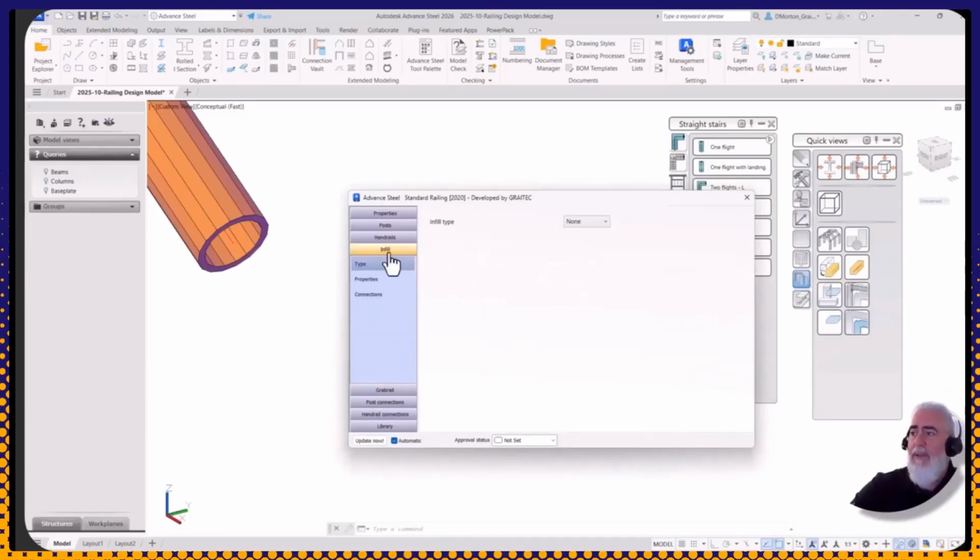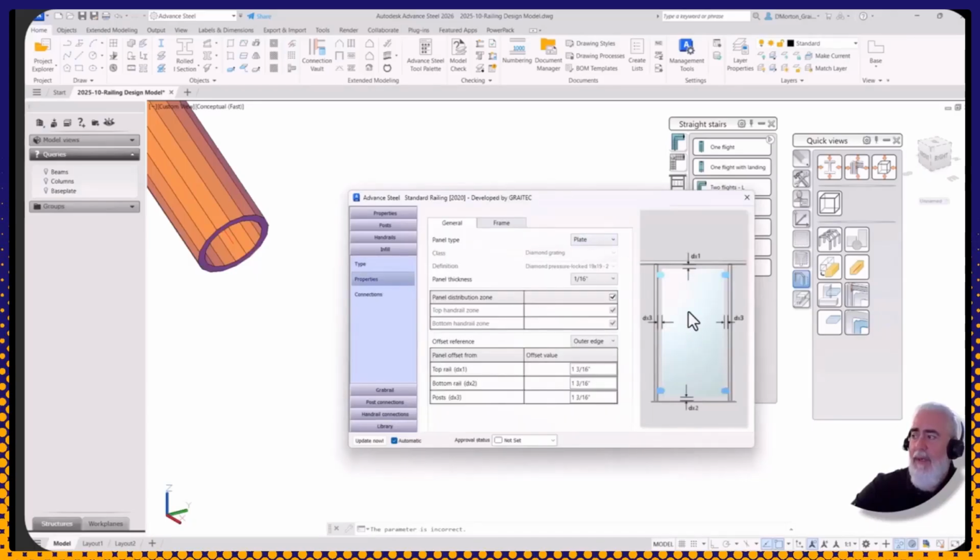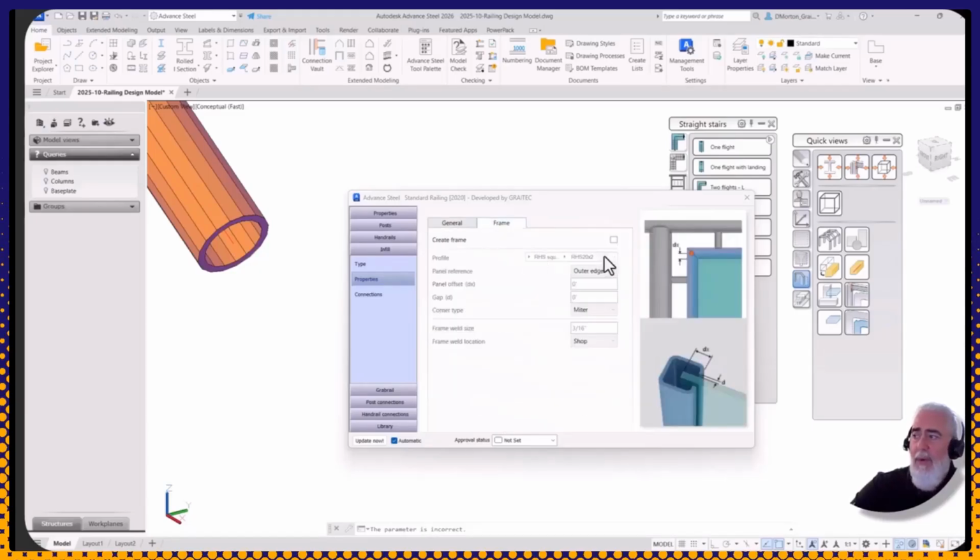Where the infills are concerned, normally you would only get pickets. Here you're also going to be able to do panels. So if I select panels here, you're going to notice under the properties, I can do a panel, either plate or grating. I can control, is it in all areas or just the top or bottom areas? How far offset is it from the posts and that? Do I want to have a frame around it? And I can go in, I can pick my frame. It'll put a frame around my panel.